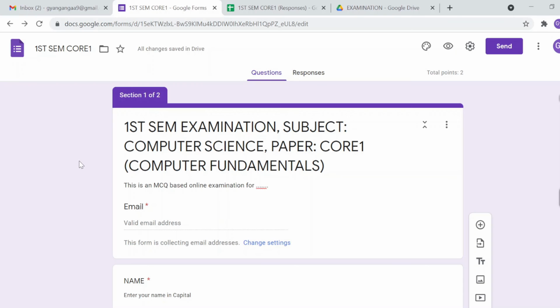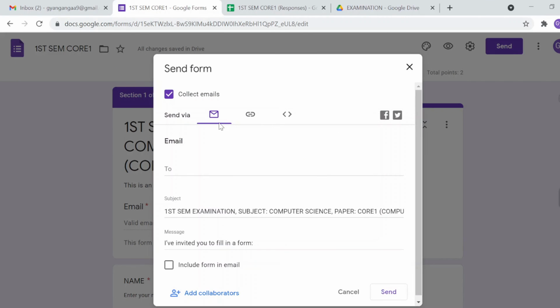Now the final thing is how to create the link for this Google form, so that I will share this link to my students and they will appear for the examination at their home. So how do I do it? This is the send button. You can click this send button. Now here there are three options.